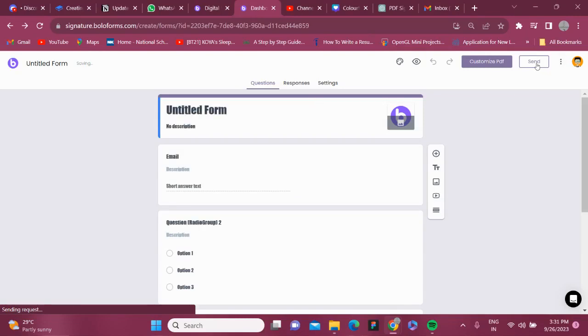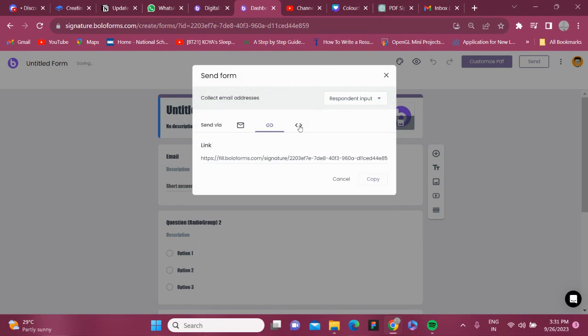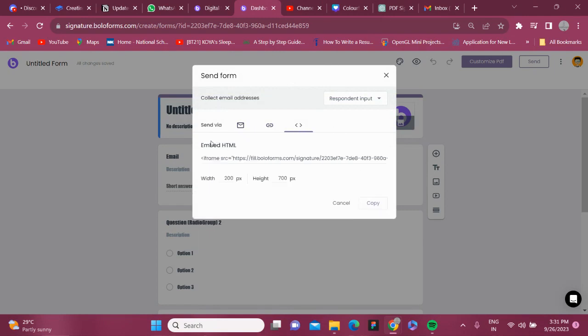To send the form, you can click on send. You can either type the mail to which you want to send the form, copy the link and share, or else embed it as an HTML code.